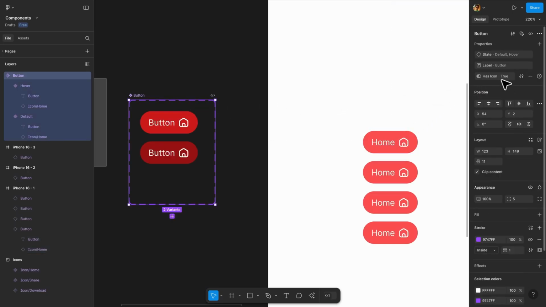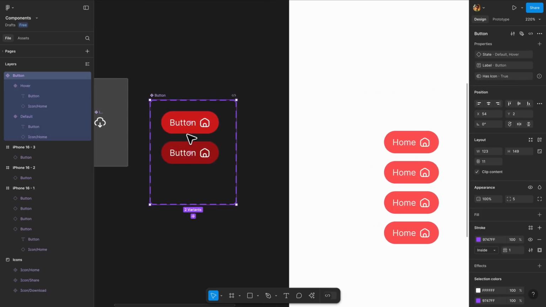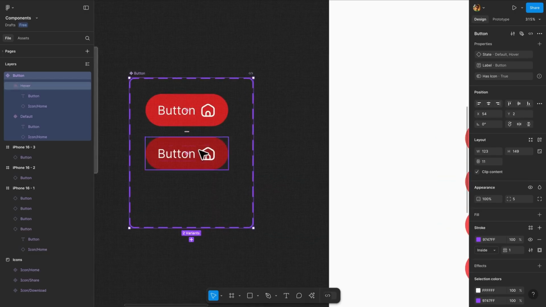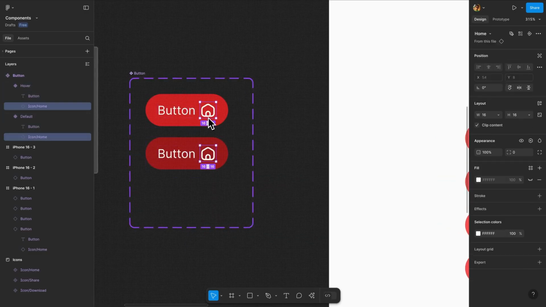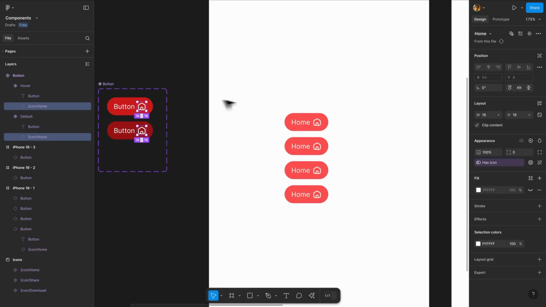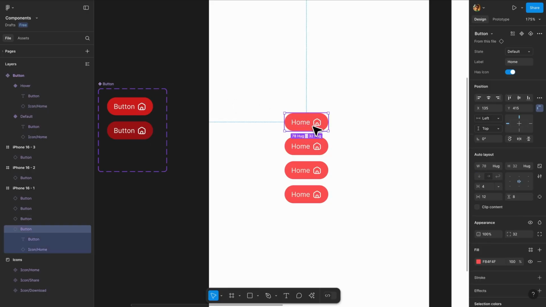but we still see no property here. That's because we haven't linked this new property to any of our elements. Since we want to hide our icon, we are going to select these two icons and head over to the appearance property and click on this icon. And then I'm going to link it to has icon. And now if you select one of these instances, you'll see that we have this new property and it lets us hide or unhide the icon from our button. It's so cool, isn't it?